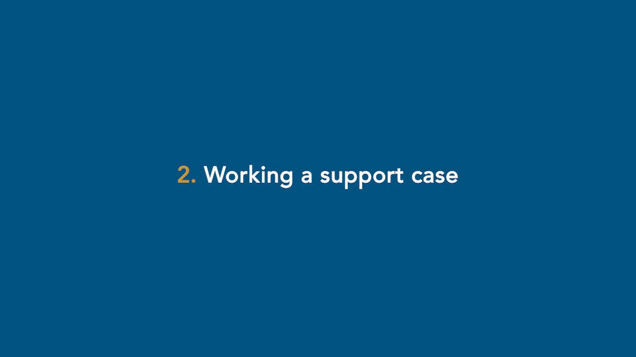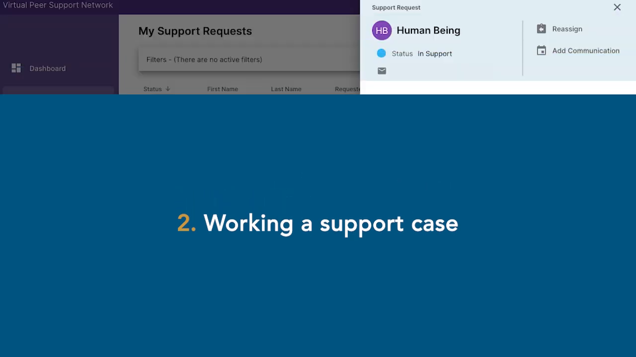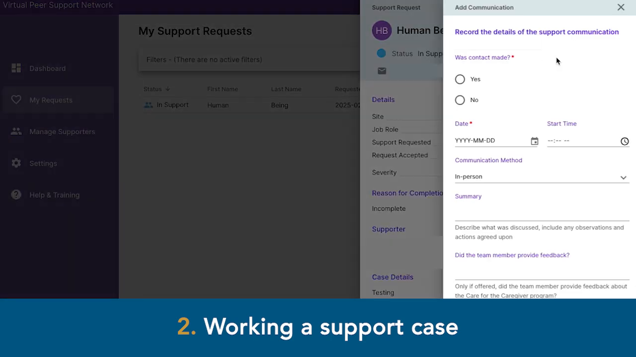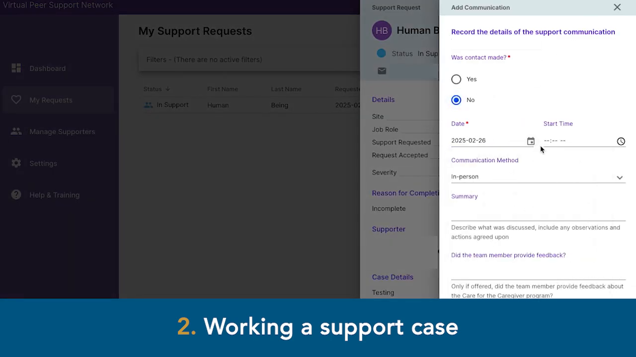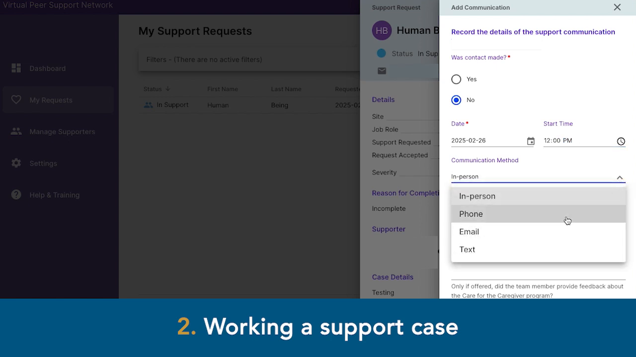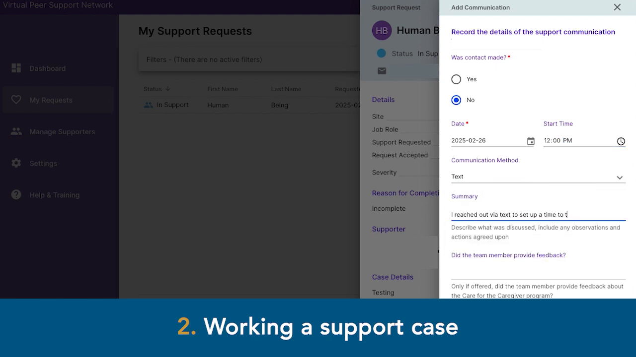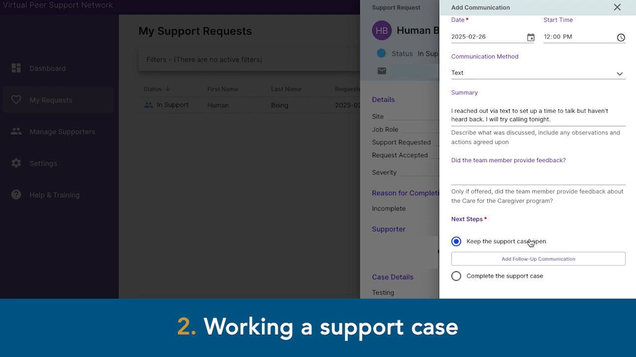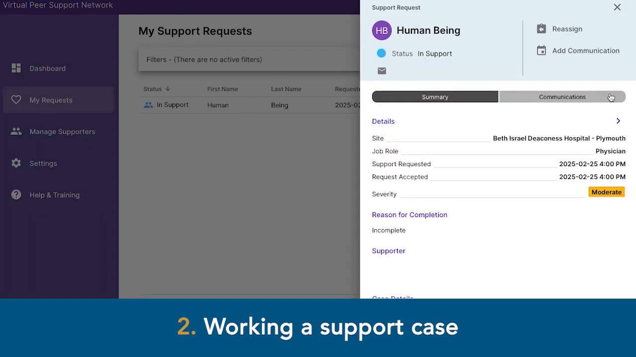Working a support case. Once you have accepted the case, please reach out to the person using the contact information provided. Use the portal to keep track of each interaction. You can do this by clicking on the case and selecting Add Communication. Please document your activity here, whether you were able to speak to the person or simply left a message. You can look back on these interactions by clicking on the case and selecting Communications at the top.